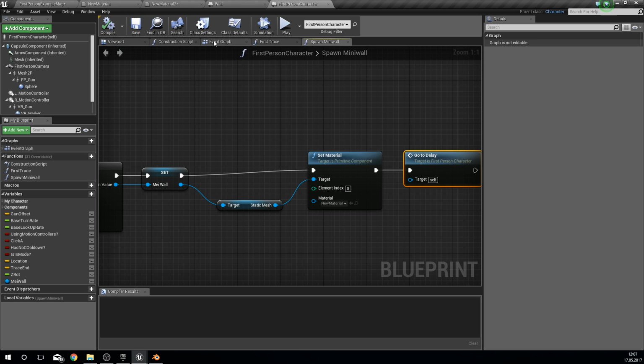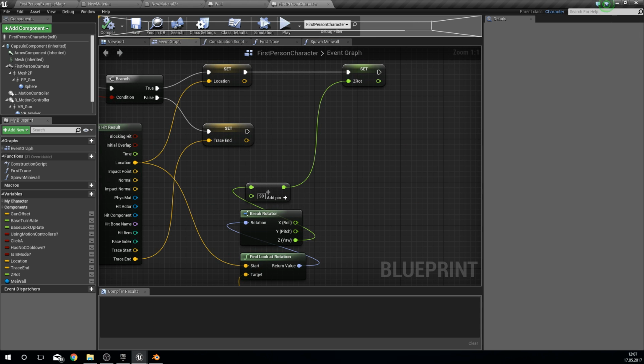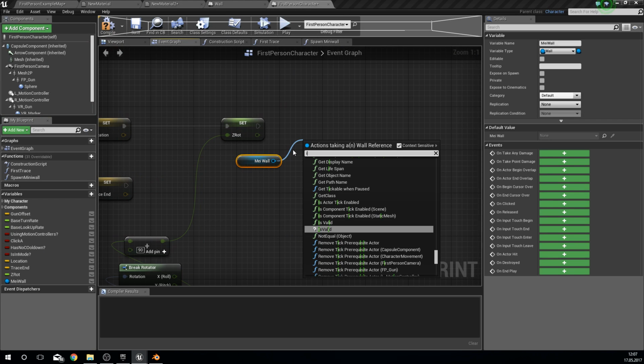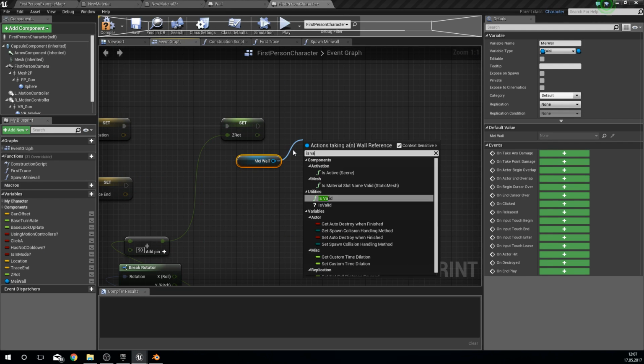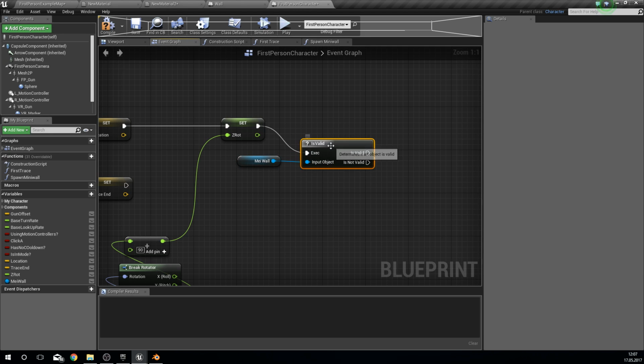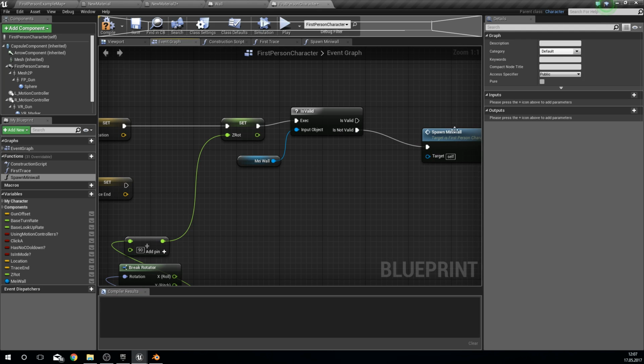So go into the event graph again, and here we make or pull in our may wall, and from this one we get an is valid, this here, and if may wall is not valid, we actually create the mini wall.